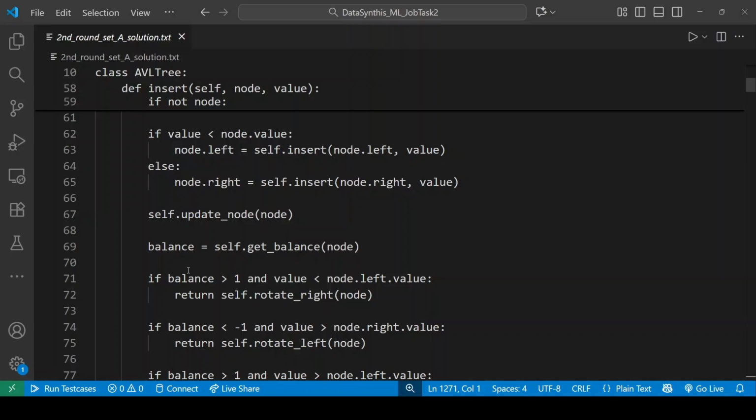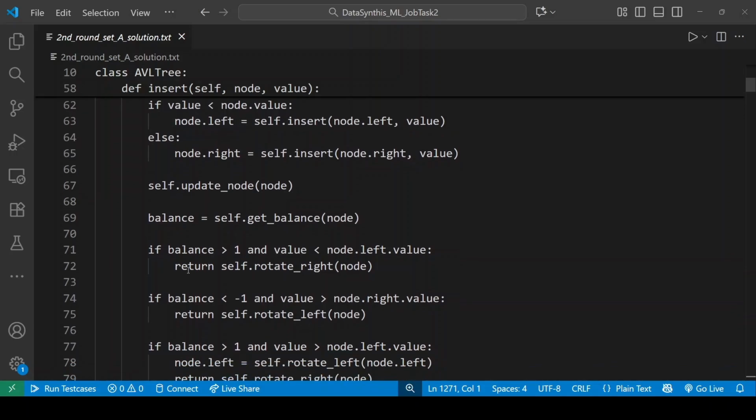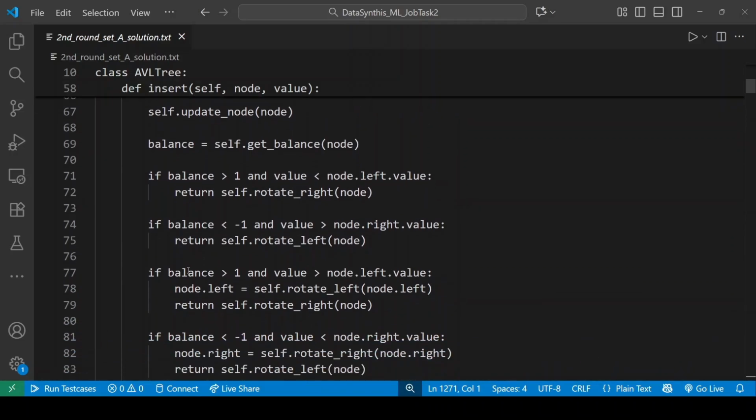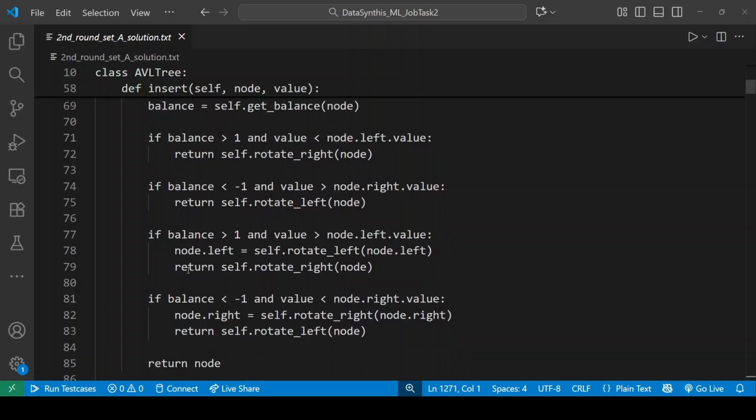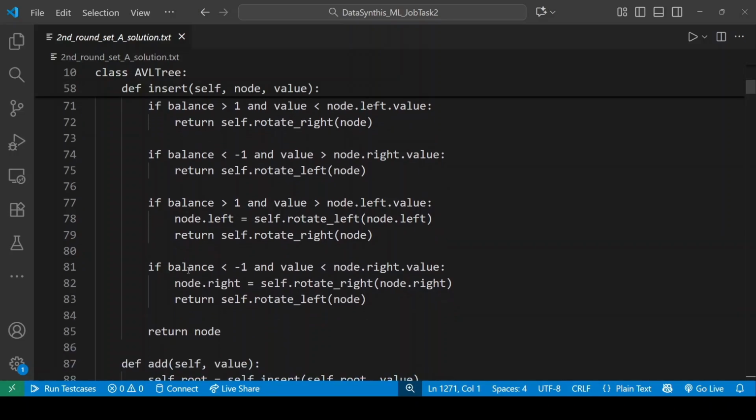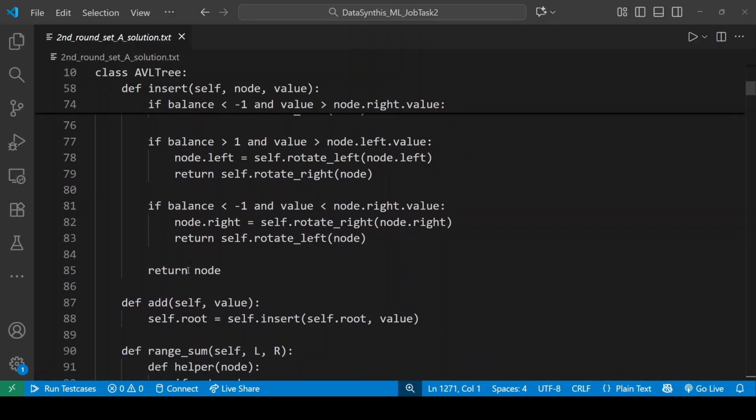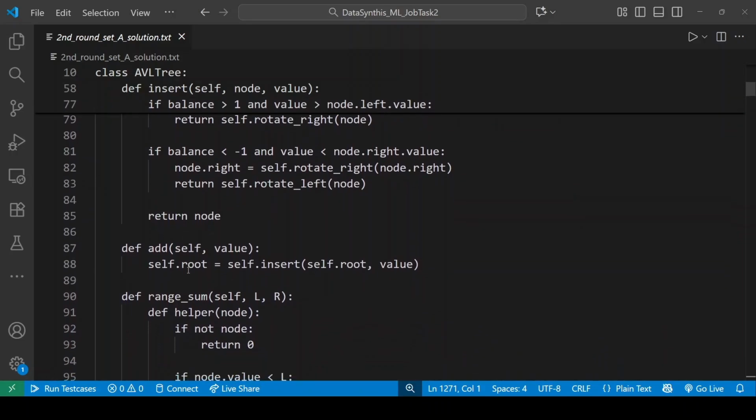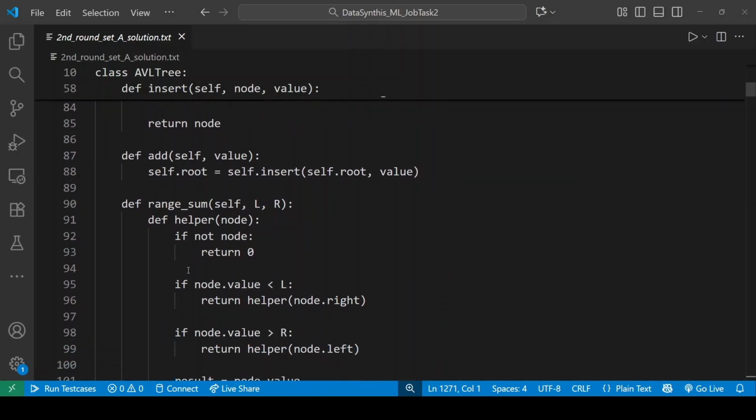Now for the ML follow-up, when each update must propagate features for downstream models, we extend the AVL tree with a feature cache. Each node stores computed features like subtree sum, mean, balance factor, and height. During insertions and rotations, we propagate these features up the tree. The trade-off is additional memory for the cache and computation during updates, but this ensures downstream ML models always have fresh, consistent features without recomputation.